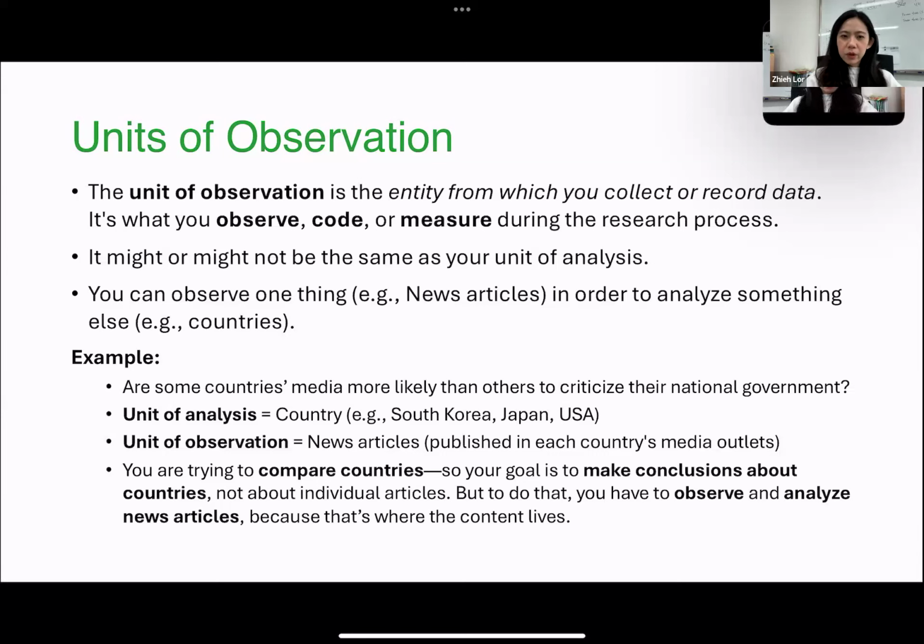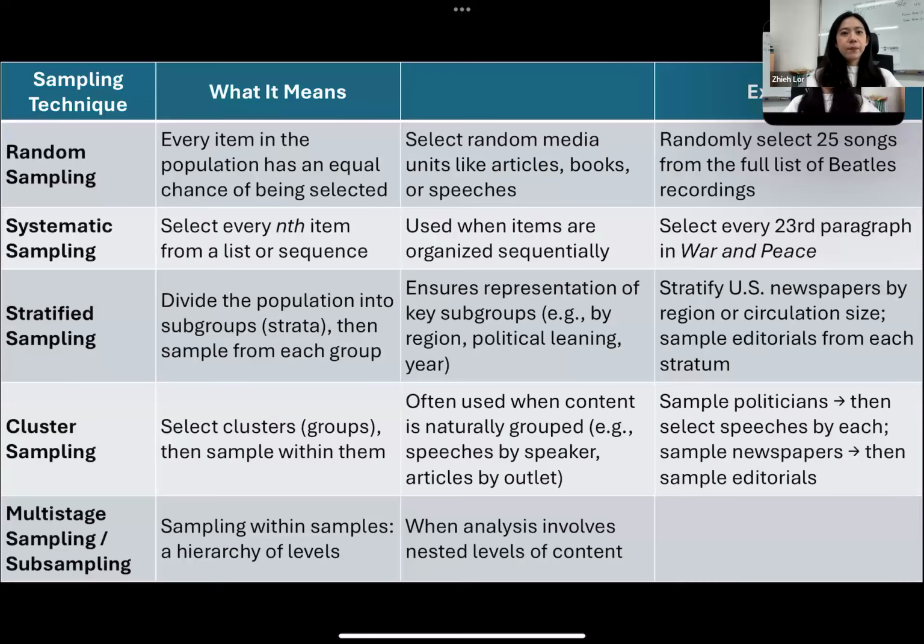And how are we going to observe this? We use the news articles published in each country. Then we make a content analysis, and we try to analyze and come up with the findings. But the finding is not about the news media, it's about the country, right? So you are trying to compare countries. Your goal is to make conclusions about the countries, not about the individual articles. But to do that, you have to observe and analyze news articles, because that's where the content actually is.